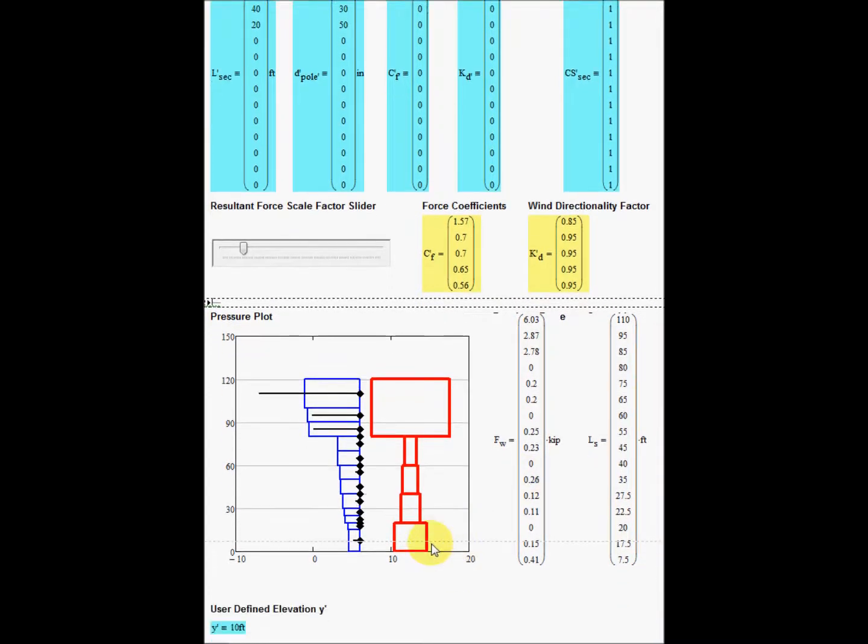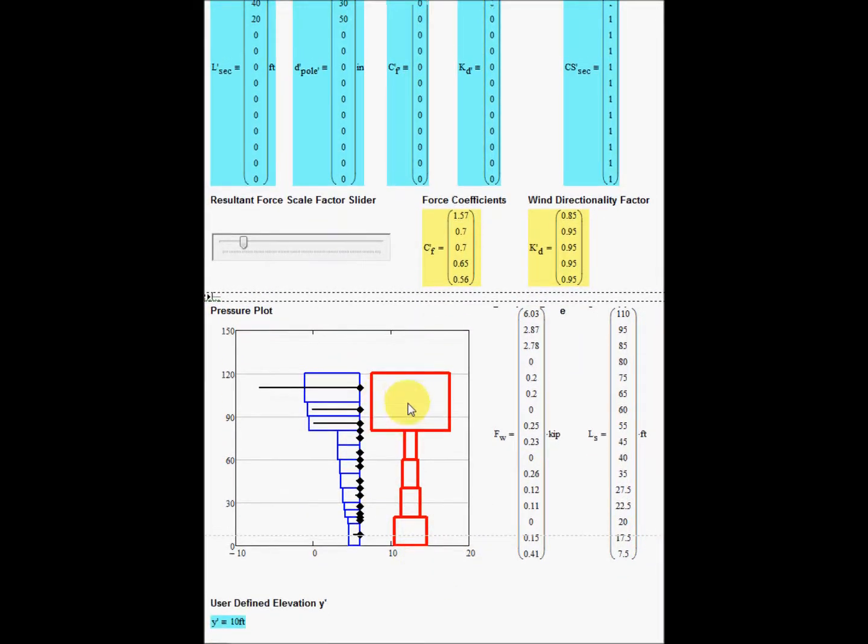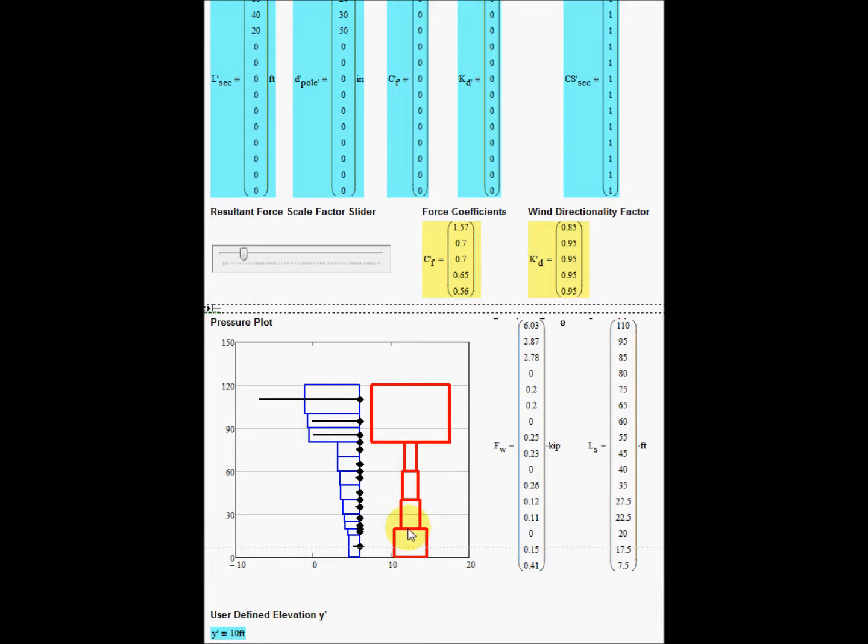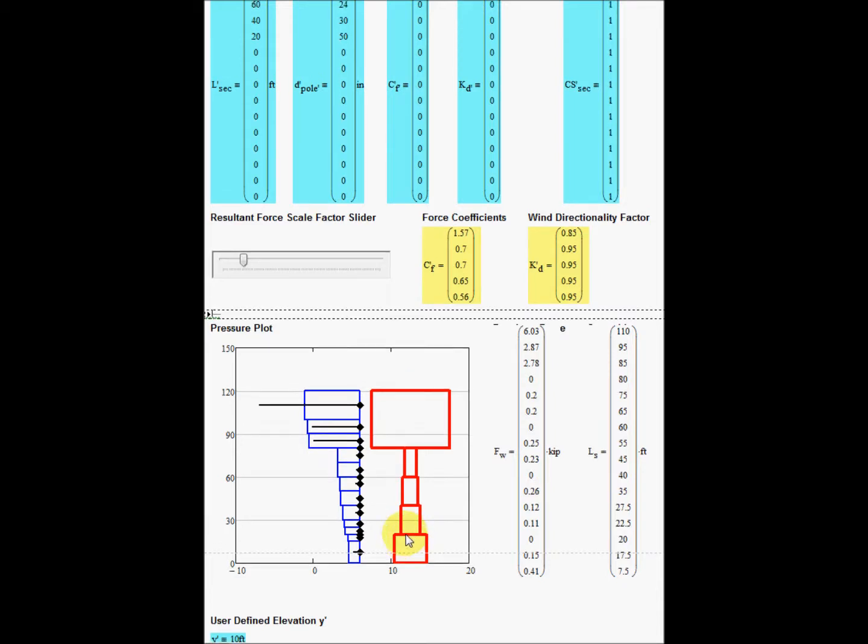And then as we come down here below, you can see what the inputs that you've done draw. So the red represents the structure itself, the blue represents the wind pressure on that section of the structure, and the black represents a resultant force at the centroid of that pressure.